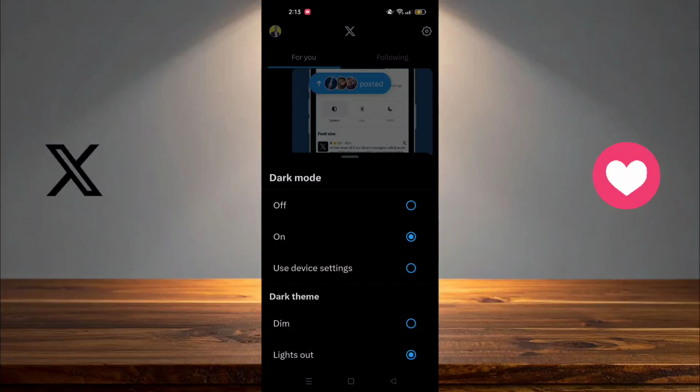But you should know something: the head of product of X said that in the newest version of the X app you will no longer have the option to switch to dark mode. So for iPhones you can't switch to dark mode in the app, but now it is controlled at the operating system level. So if you want to change to dark mode on iPhones, you should change your whole device to dark mode. In Android the option is still available, but we don't know when they are going to take it out from Android phones too.